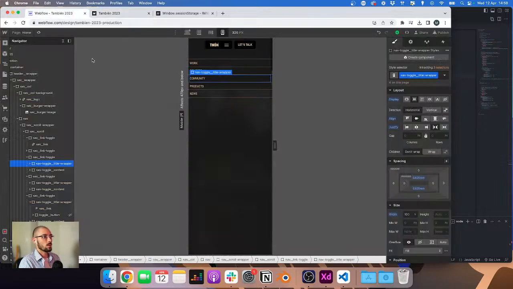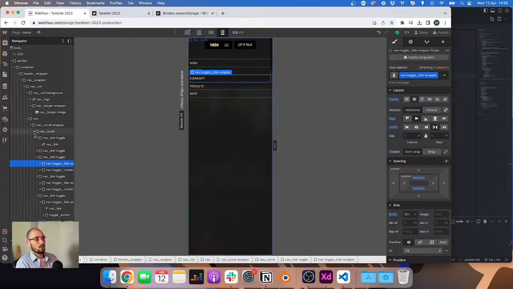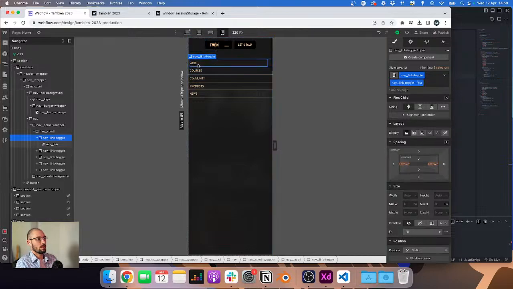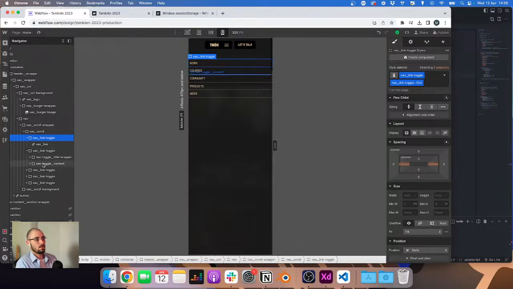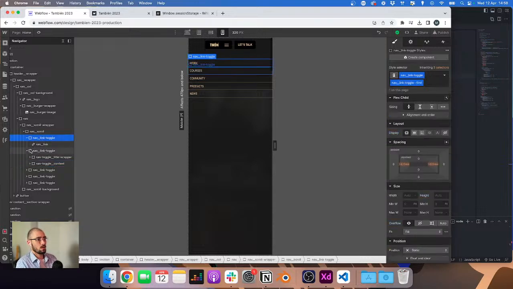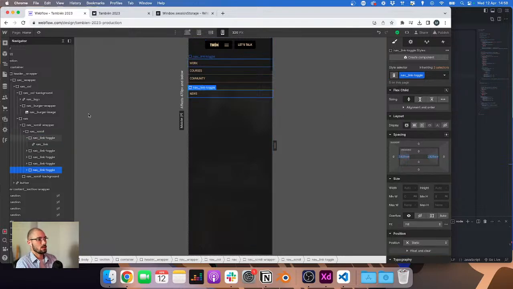Oh yeah, I know why. Okay. Yeah, okay. So the problem is that this element right there has the class nav link toggle, but we don't have nav toggle content. We don't have any element with this class inside of this parent element. So that's why we have the error message.